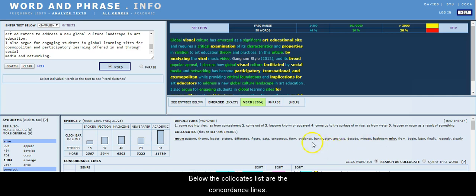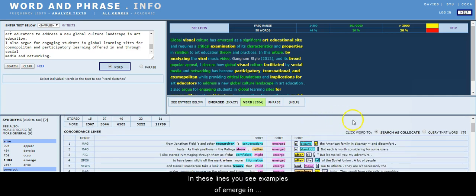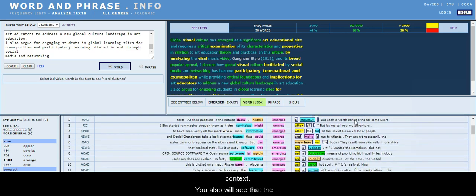Below the collocates list are the concordance lines. In these lines, you see examples of emerge in context. You also will see that the parts of speech are highlighted. So here, you see emerged and other verbs are in this pink-purple color, prepositions are in yellow, and nouns are in this turquoise-blue color. In the frame on the left side of the screen, you will see synonyms.